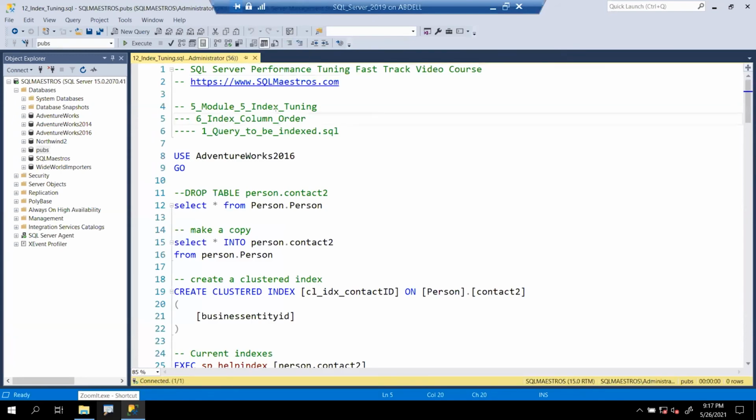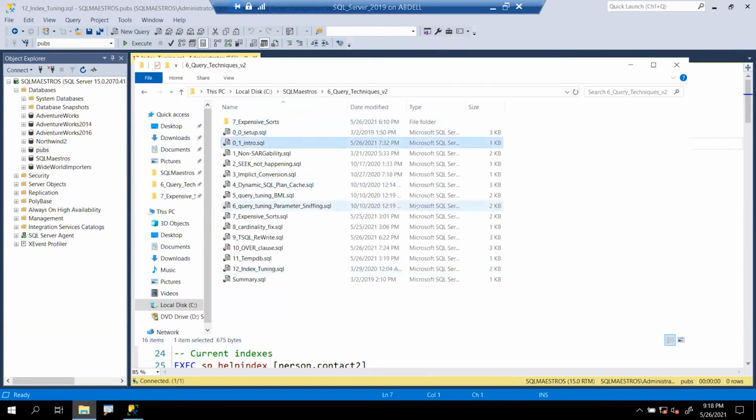index tuning. Why did I pick an index tuning example in query tuning? There are two reasons for this. Reason number one is, of course, when in the last GroupBy I did the first part of this session, which is 6 query tuning techniques, version 1, I did not cover anything about indexes. Look at the folder here. I talked about query non-sargability, seek not happening, implicit conversion, dynamic SQL plan cache, bookmark lookups, and parameter sniffing. So folks were like, okay, there's nothing related to indexes. So I thought, why not include indexes in today's demo?